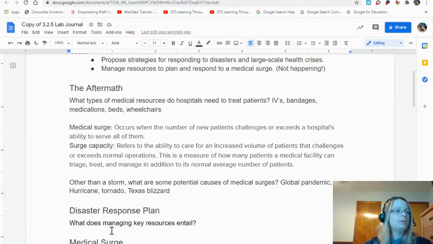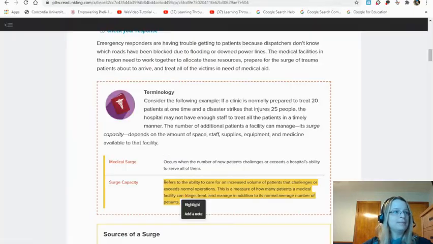So let's look. What does managing key resources entail? This is where we do the game, but honestly, it'd be great if this were a normal school year, but it isn't, and that game is just not going to happen. So let's take a look. And feel free to pause me when you need to.